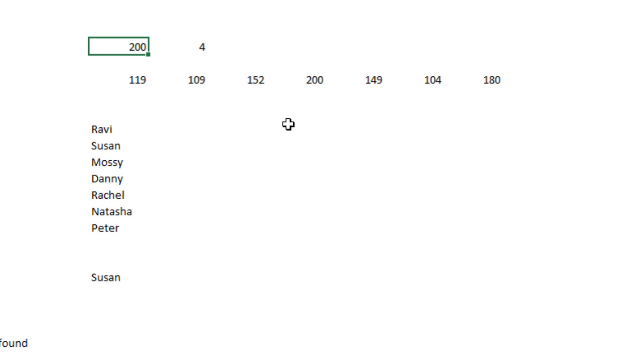Let's say if I write 119, it will see 119 is kept on the first position. It will give you number 1. If you say 180, it's kept on the last position, and it's going to give you number 7.